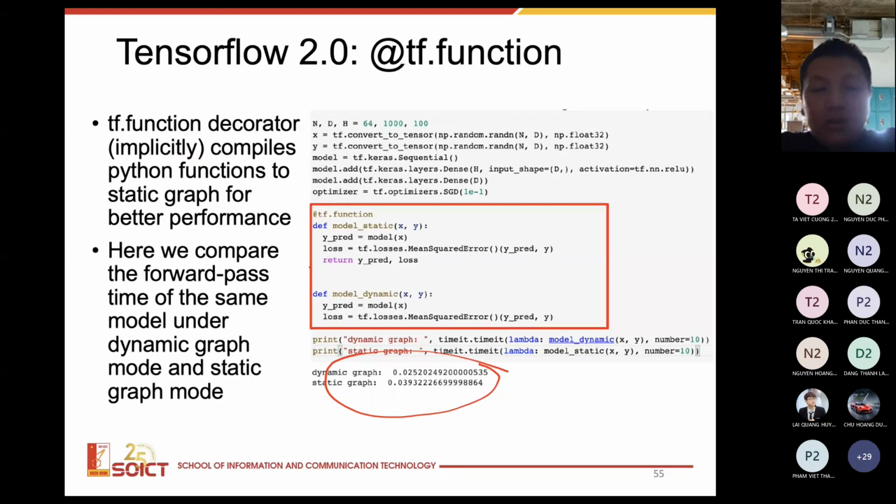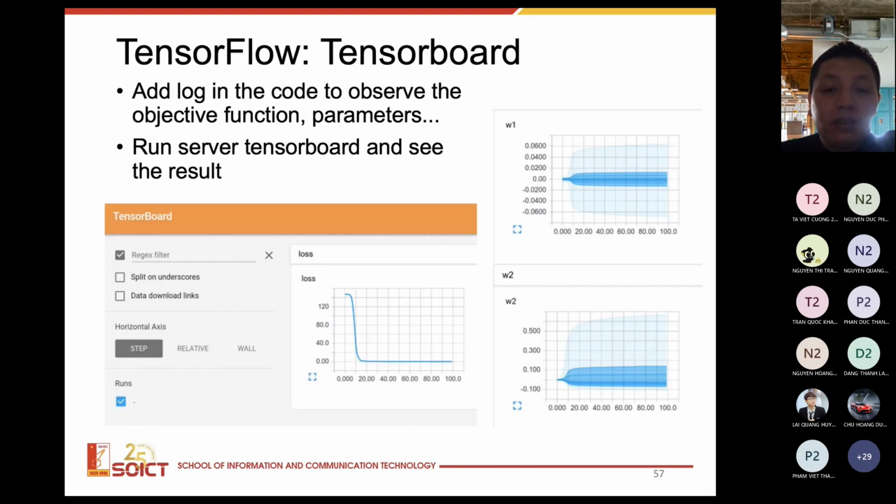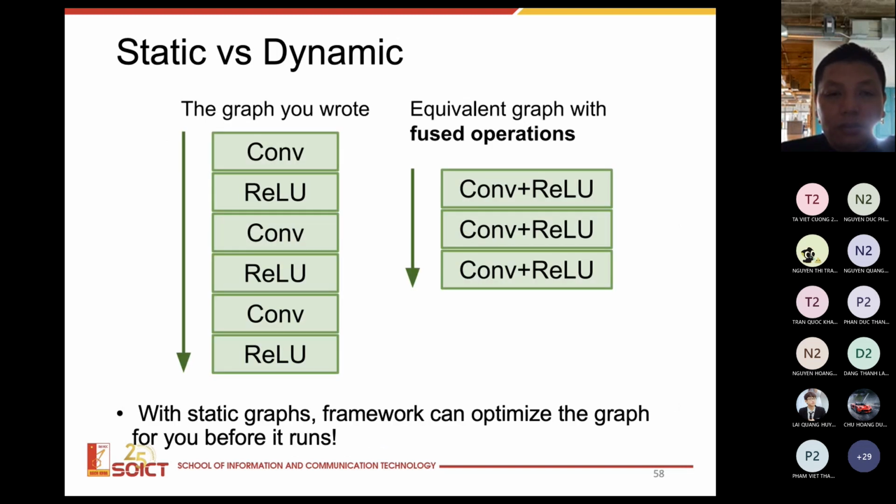For TensorFlow, you also have access to pre-trained models in TF Keras and TF Slim, and you have TensorBoard to visualize the training process by allowing you to add logs in the code to observe the objective function and the parameters you want. You can run several TensorBoard instances and see the results to compare different executions, right?